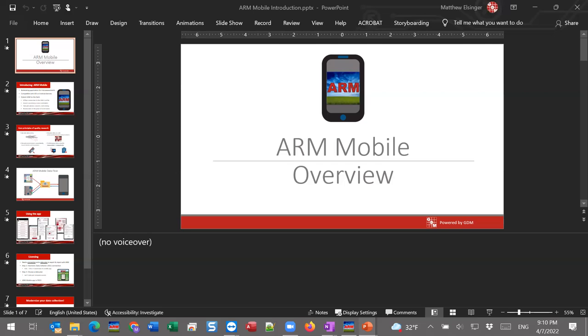Well, I am toggling over to my device here. Let's see if I can get it to display its screen, and we can walk through a short demonstration of the app.